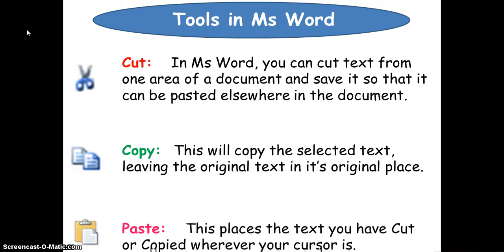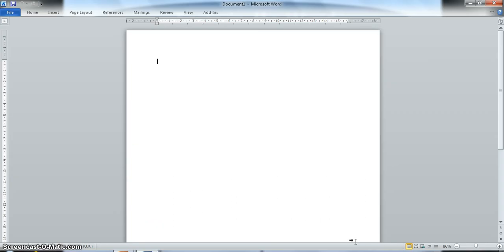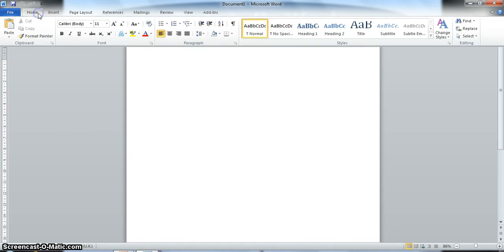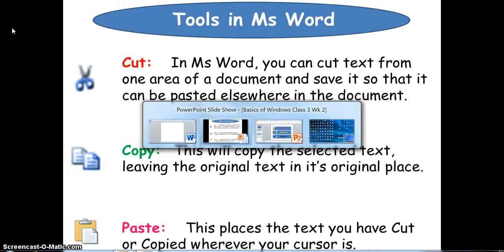The next icon we want to look at is the paste icon. This places the text you have cut or copied wherever your cursor is. Now I'll take you back to my document. Let's locate it. Like I said earlier, you click on the Home tab on the menu bar. And where my mouse pointer is currently located is called the paste icon.